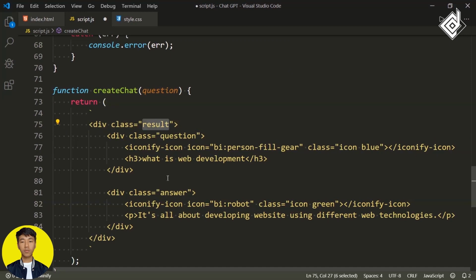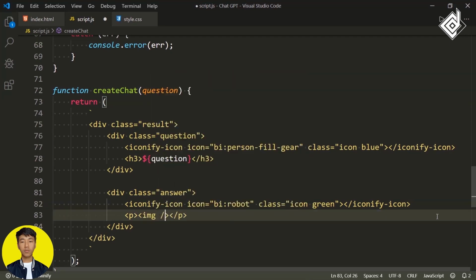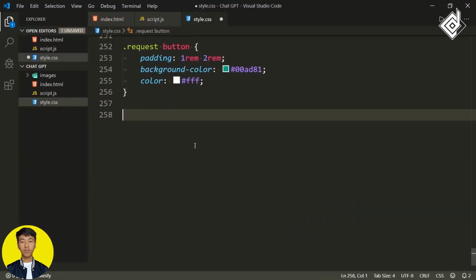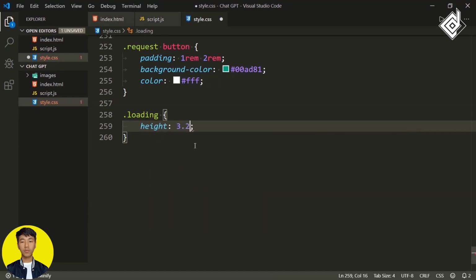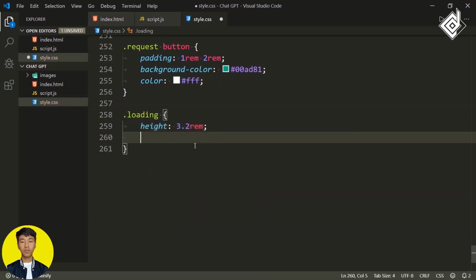Now we can make dynamic the question that we have provided within our h3 heading. I can write something like dollar curly bracket question, and also for our answer, instead of that dummy text, you can give an image element. And for the source, I'm giving images slash loading.gif, and along with that, let's give the class name loading. Now in our style.css file, let's style that class name loading. I'm giving height of 3.2 rem, and for the width, let's give auto.